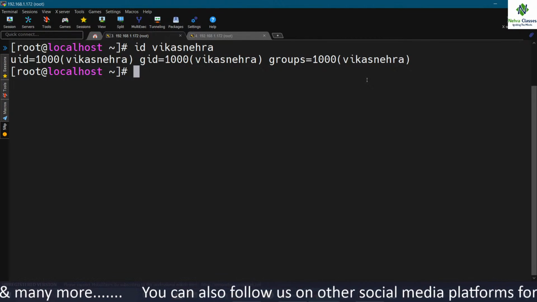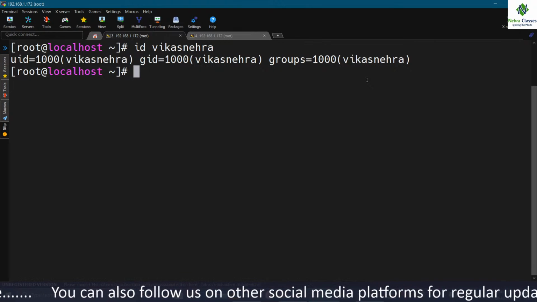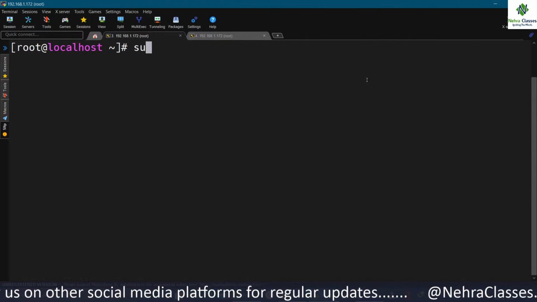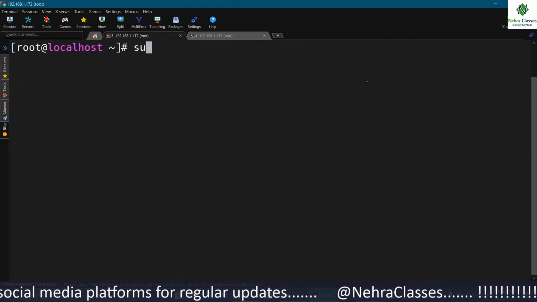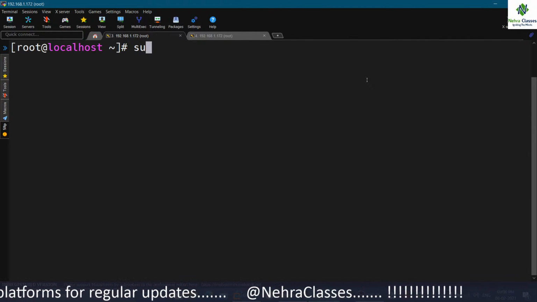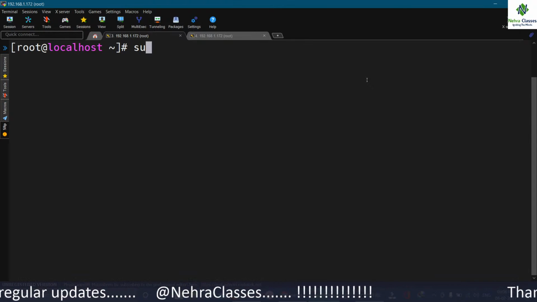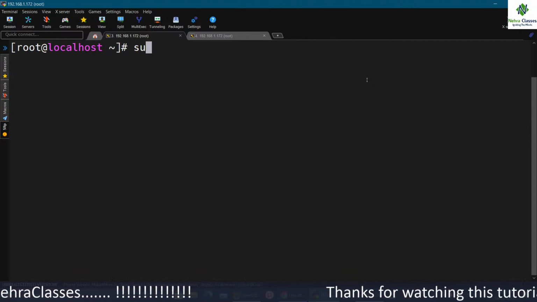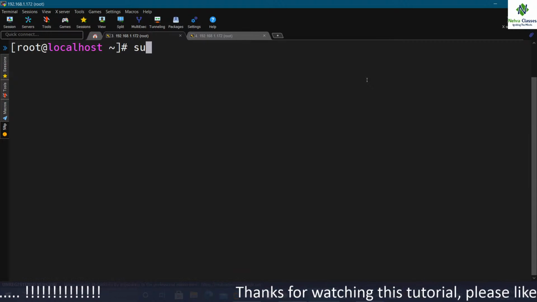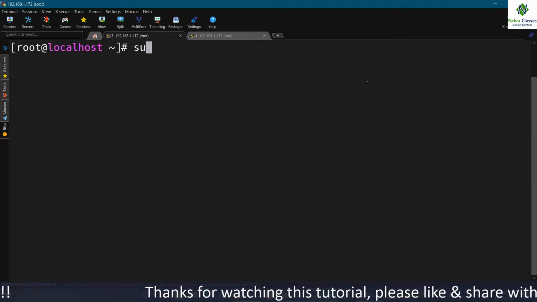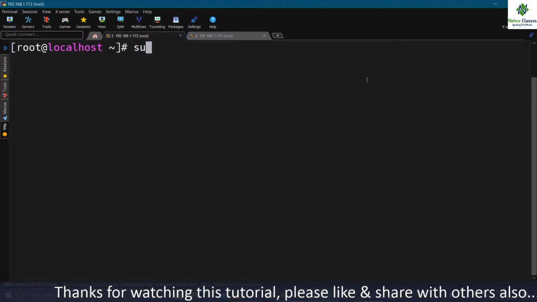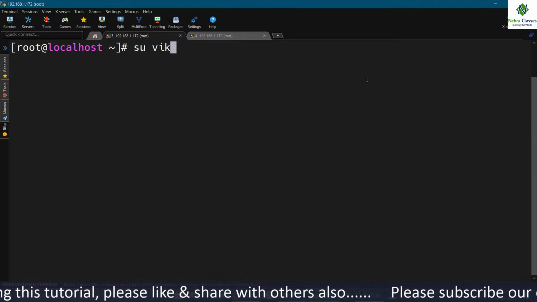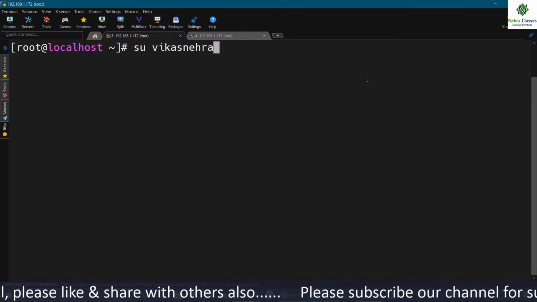Now I will teach you how you can switch into the account of another user. We use the su command to switch into the account of any other user. The su command allows a user to run a shell as another user. So with the su command, we can switch into the account of any other user. Like if I want to switch into the account of Vikas Nehra, I will write Vikas Nehra after the su command.